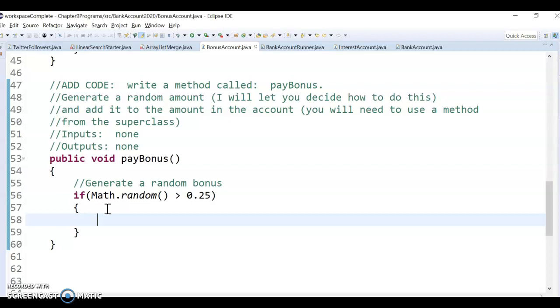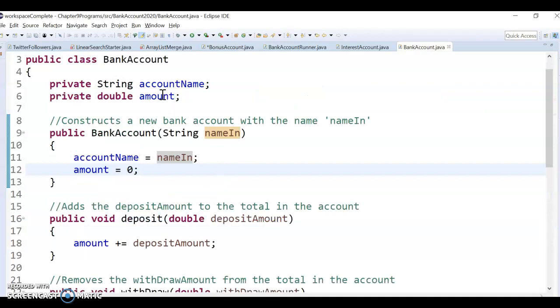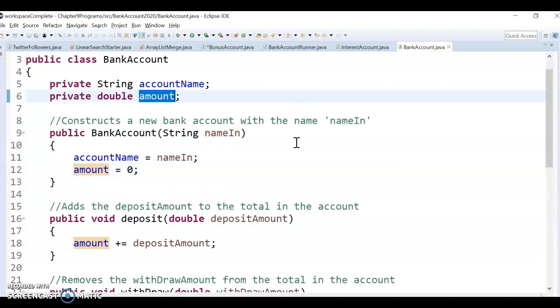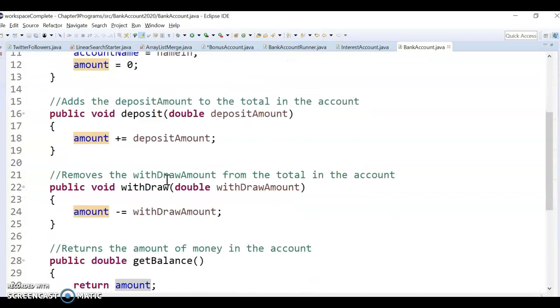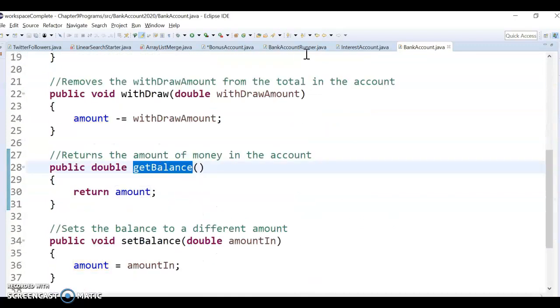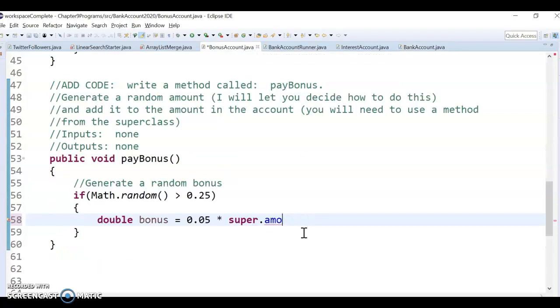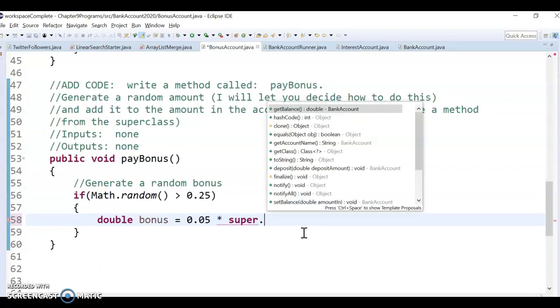Maybe I'll do 5%. I'll be generous. I'm going to do double bonus is going to be 5% times however much they have in the account. This is where it gets tricky again, because I can't just do super.amount. I know the amount is up here, but I have to use the methods to get it. The method that gets the amount is just getBalance. I could have called it getAmount, but I called it getBalance. So I call super.getBalance.